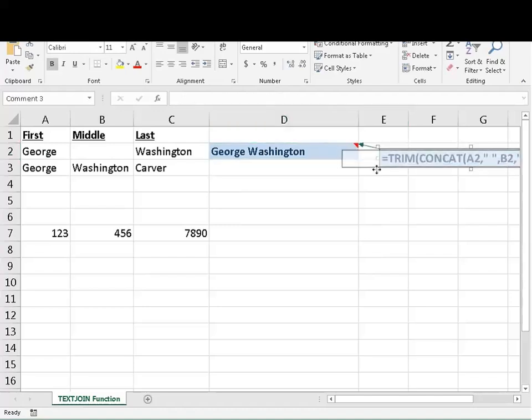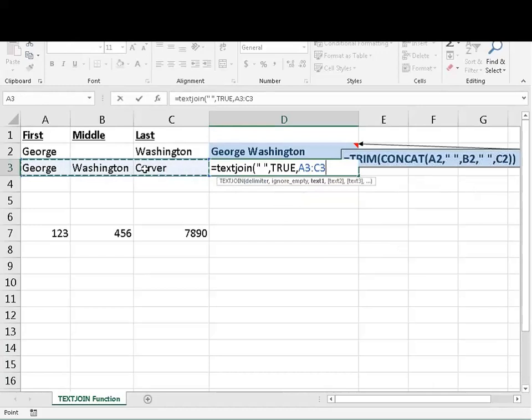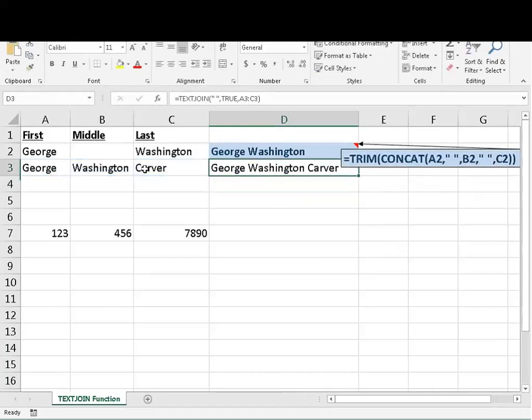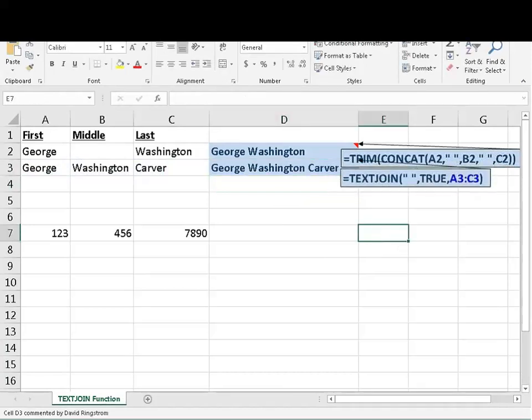But notice that's a lot of effort just to combine text together. We can contrast that with TEXTJOIN. With TEXTJOIN, I can just say that I want to put a space between each cell, I want to ignore the empty cells, and then I want to combine these three cells together. I achieve the same effect with a much cleaner formula.